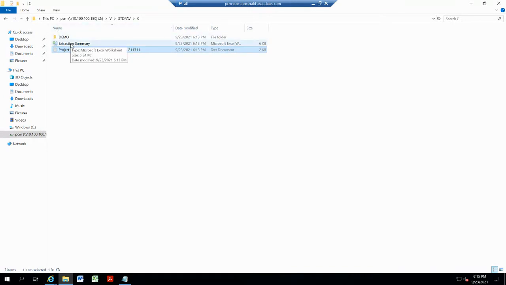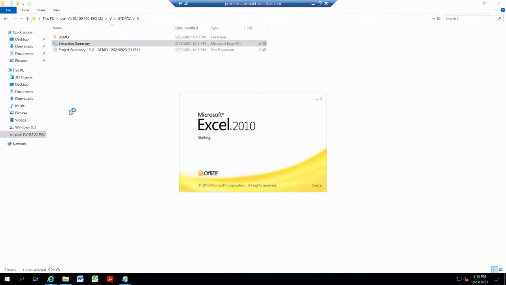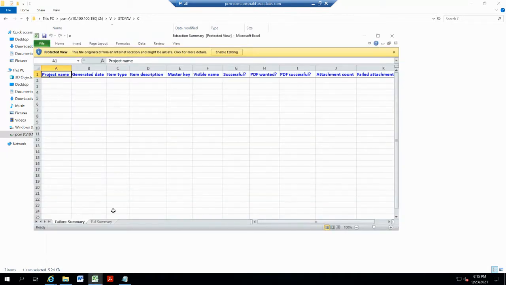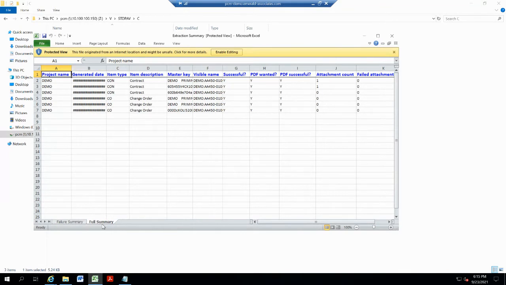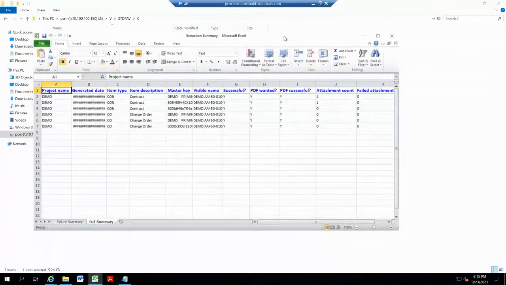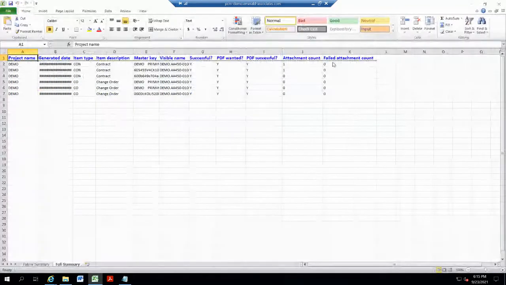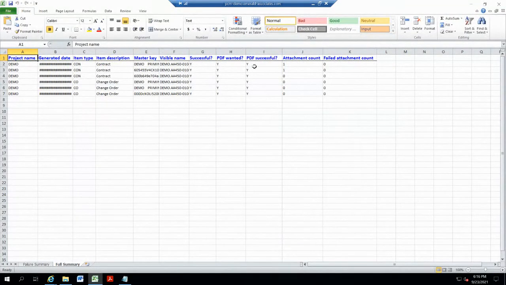Now, we've also got the extraction summary. So this tab is going to continuously get updated and letting you know if anything was unsuccessful, so any failures, which we didn't have in our first round. And it lets you know the full summary of everything that came out. Okay, so this is really helpful to let you know what happened and whether there were any problems. Okay, so there was one attachment on each of these that came out.